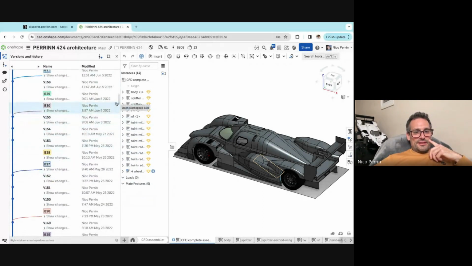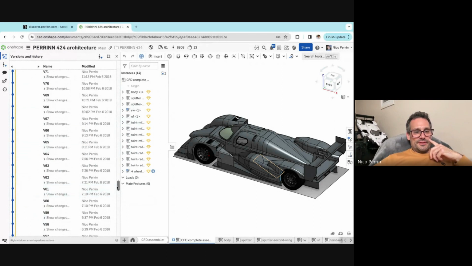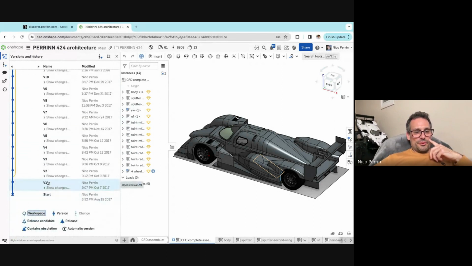So you can see here the history of the creation of this document from version number 1, which was 2017 in this case. So you see, after I had done the first LMP1 study with the video I presented, at the time it was all done in NX Siemens. I had a complete rework on our methodology, and I shifted to Onshape. I redesigned the whole car in Onshape in 2017, 7 years ago now. And since then the car has been developed in Onshape.